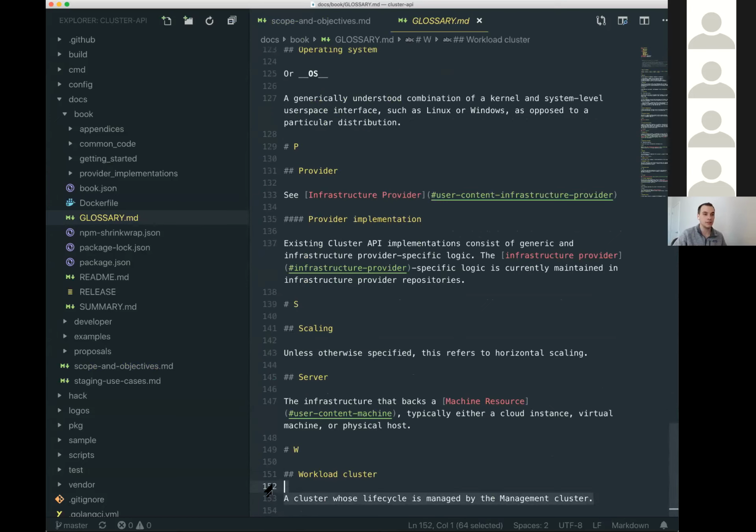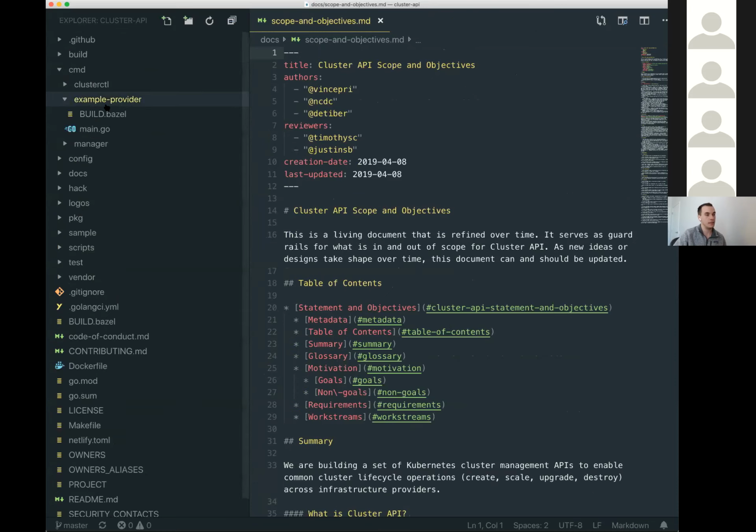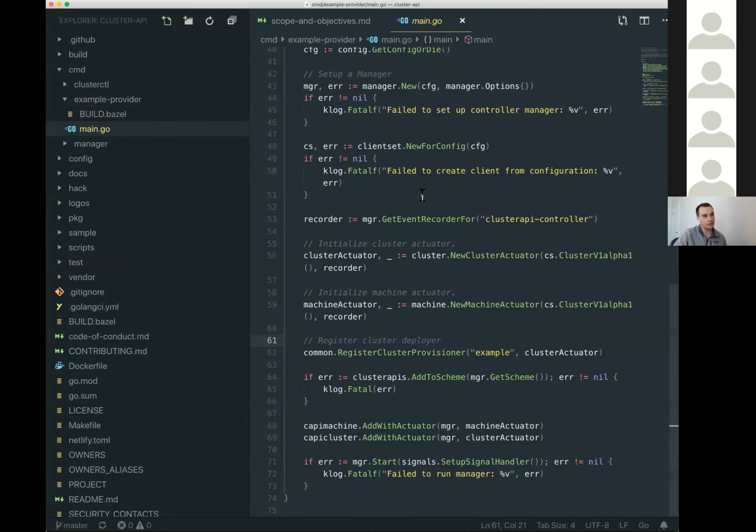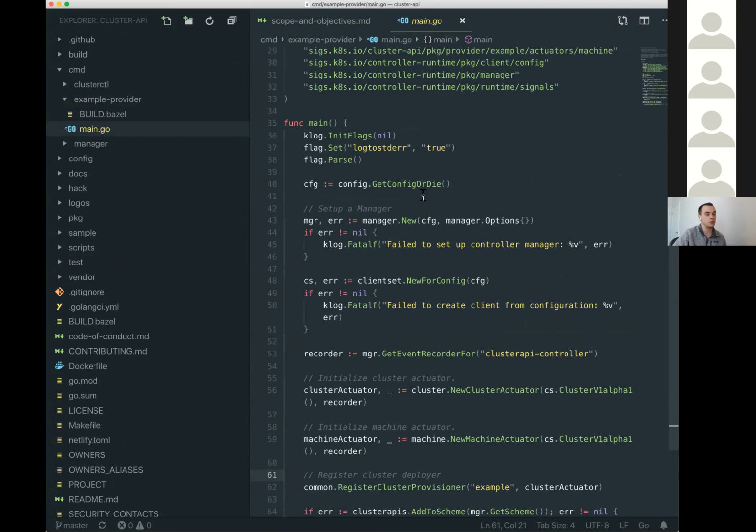The juice of it really is in the cmd, the command directory, and the pkg, the package directory. cmd is very important. From a newcomer perspective, you have these 3 folders. One is an example provider. If you're a developer trying to create your own provider, this is a good starting point. It's not complete because you will need a lot more other things.